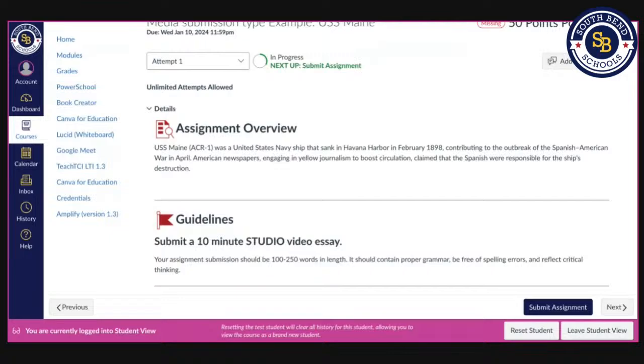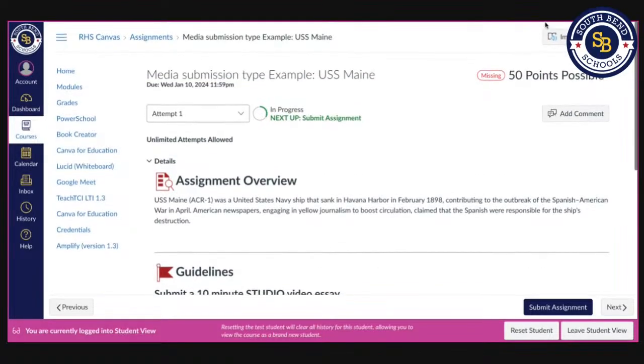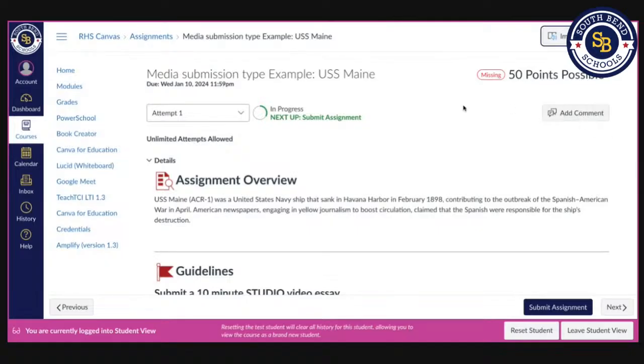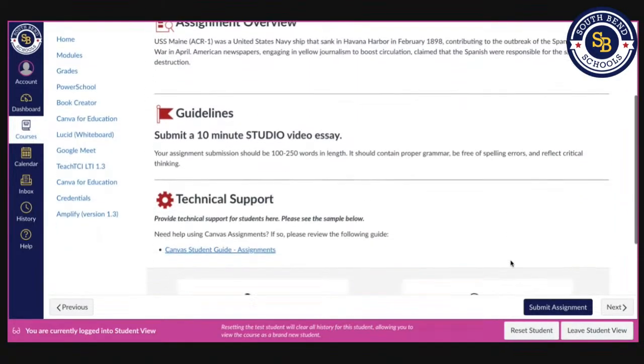Say you wanted the kids to record something live to you, or just a quick answer so that they can explain something to you. This type of question will allow them to do that. Again, I'm going to show you the student view, not the immersive reader. I'm in student view, actually.